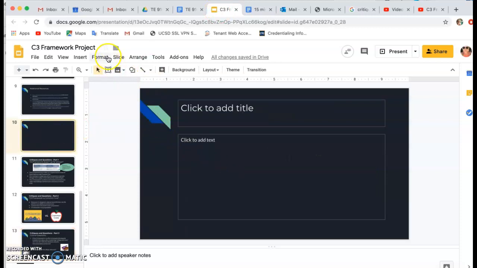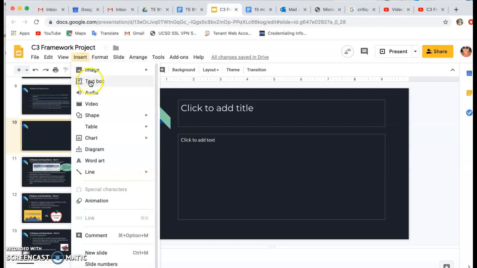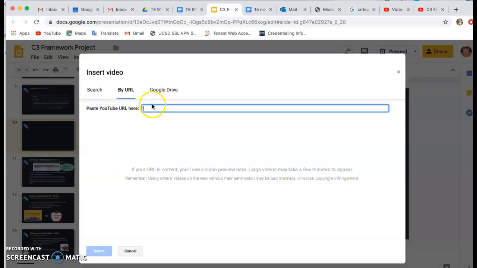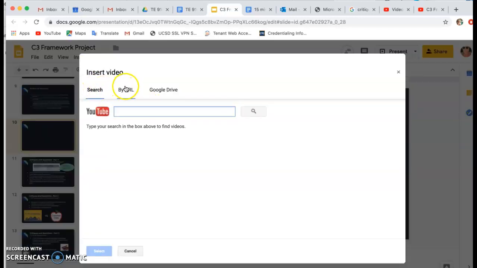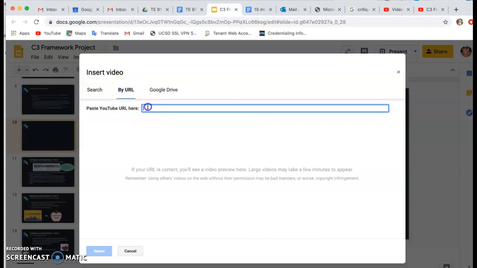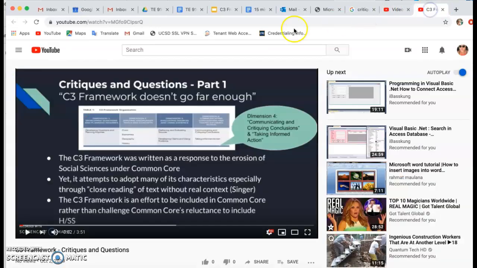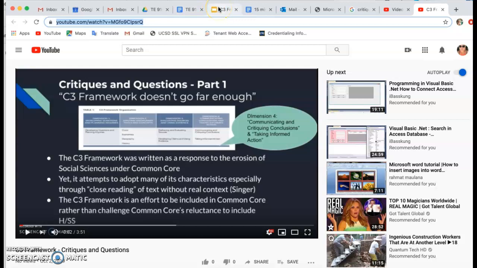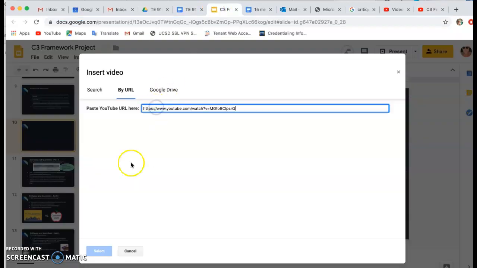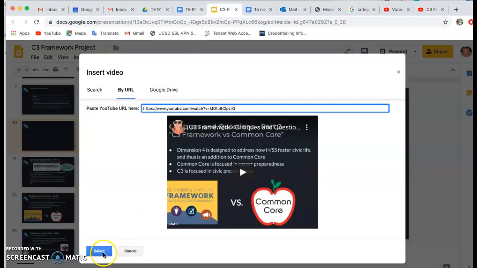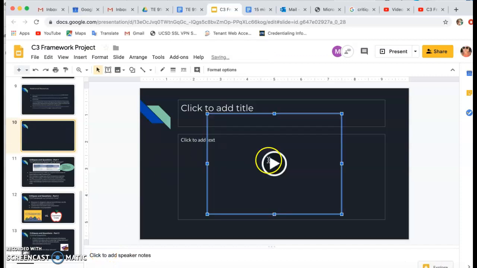What I'm going to do is I'm going to do insert video, and I'm going to search. You can search by doing this, but it's going to be hard to find. I'm going to search by URL. I'm going to go to the video I have already created. I'm going to copy the URL, and paste it in the search bar. Look, there it is. Select.